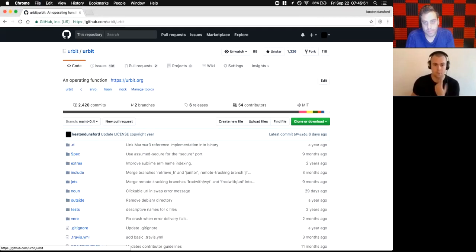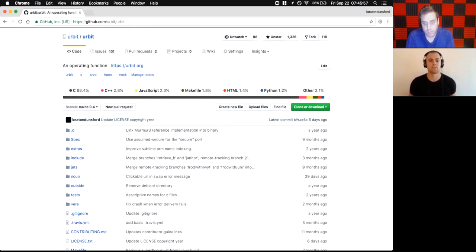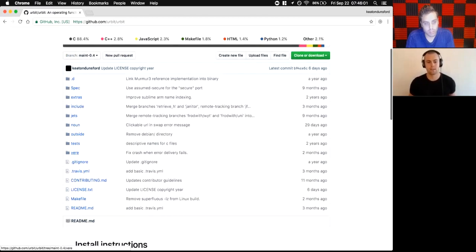1,300 stars. Most of those are from the original Hacker News posts, I think. But nonetheless, most of this repo is written in C, of course. Vere is our code word for the virtual machine, and that pulls in the Nock interpreter, and then there are some other performance optimizations in here.